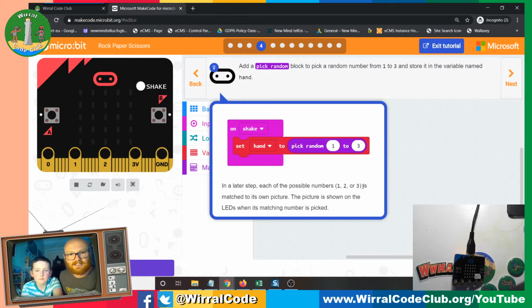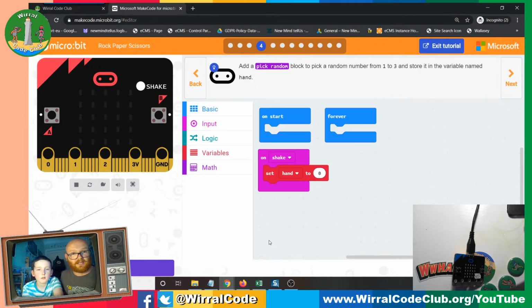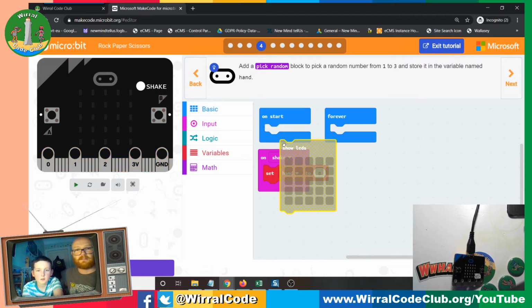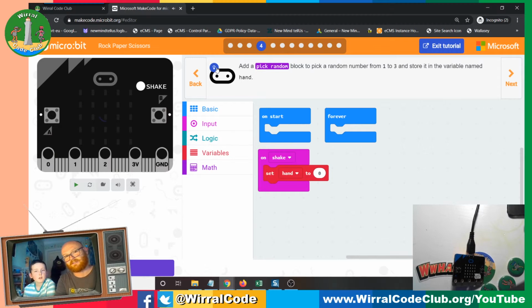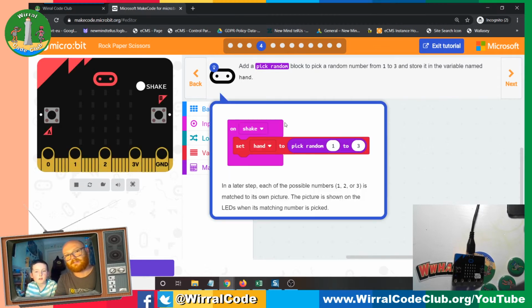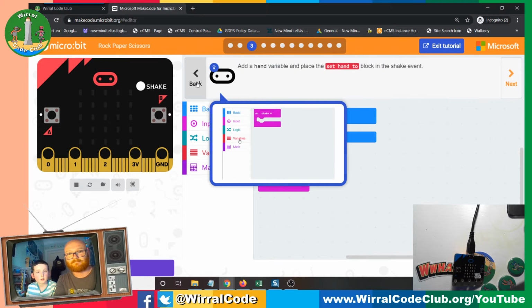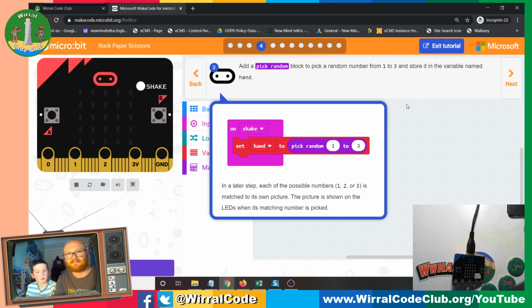In a later step, each of the possible numbers 1, 2, or 3 is matched to its own picture. The picture is shown on the LEDs when matching a number. So what we're going to do is create a picture using the LEDs that represents either a rock, scissors, or paper. Let's make sure that we're following the instructions. That is the one we were looking at: the 1, 2, or 3.